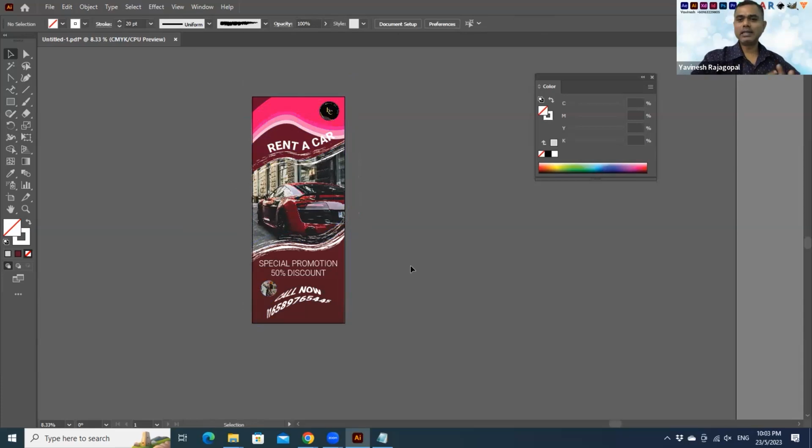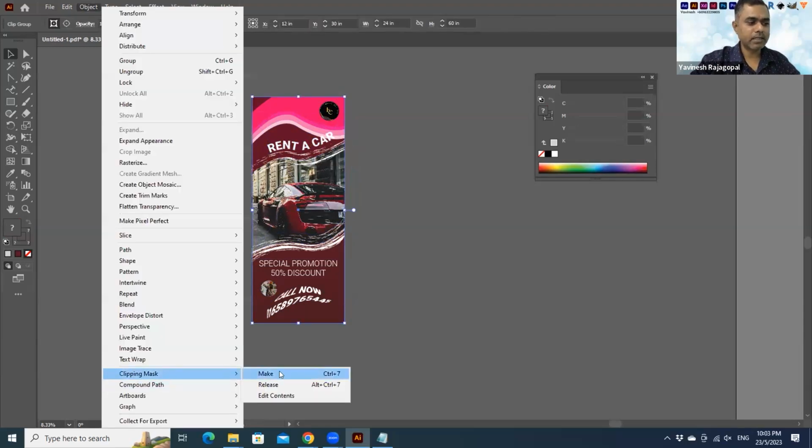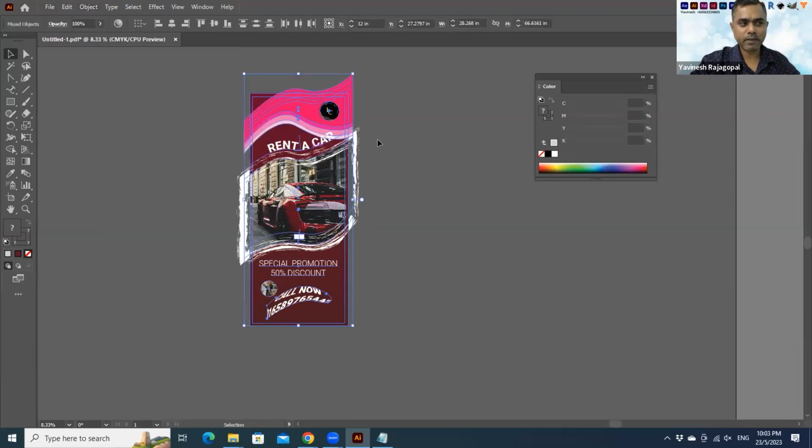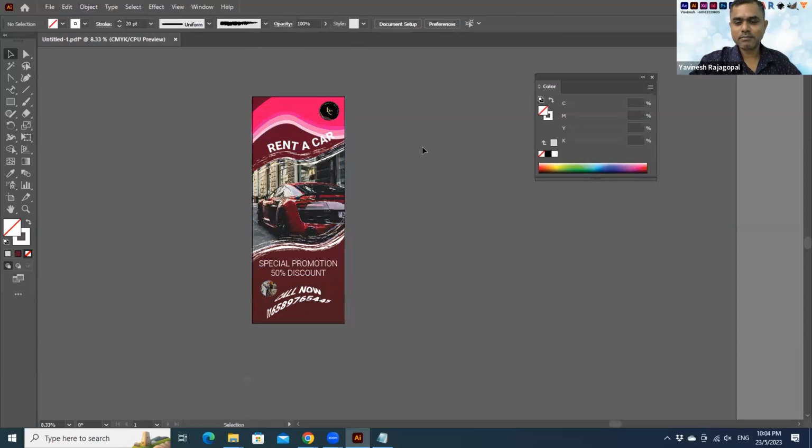Usually when you download a template or whatever from freepik.com, it will be cropped like this because there is a clipping mask. So you have to release the clipping mask. Select your object, go to Object, Clipping Mask, Release. Baru nampak the whole thing. Faham? Faham tak semua?